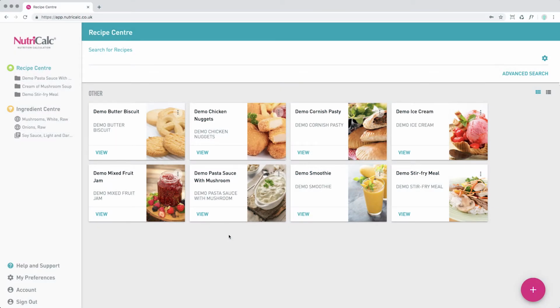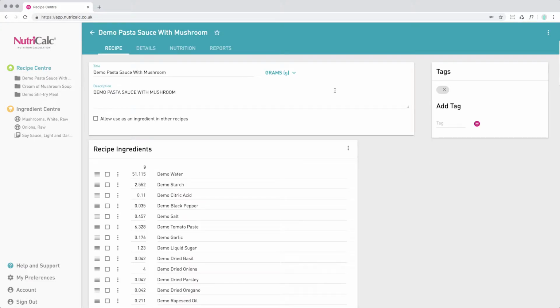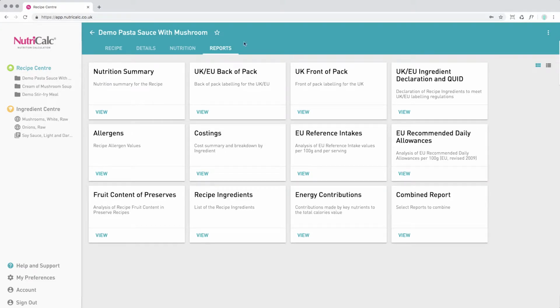Before we start, it's necessary to ensure that we have accurate allergen information in place for all ingredients we'll be using, as well as appropriate labelling names. So let's have a look at the allergen information for this pasta sauce recipe.